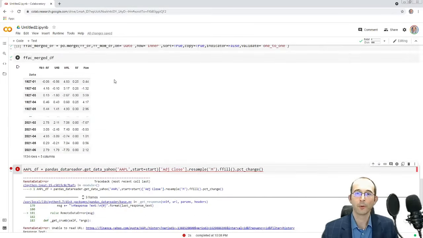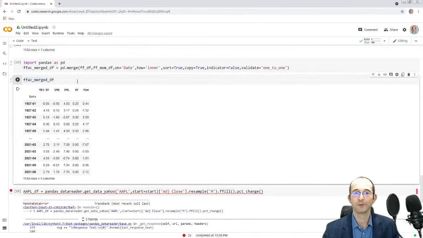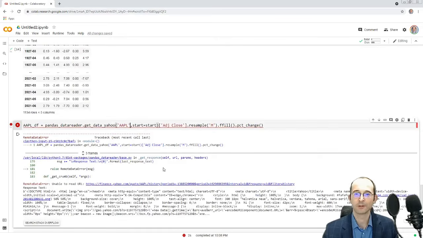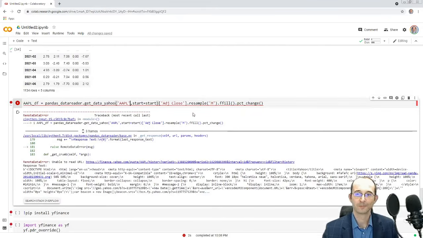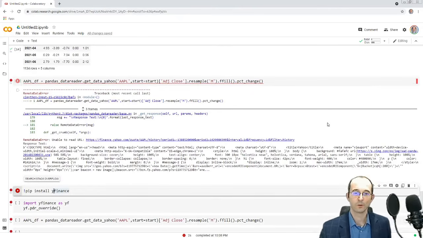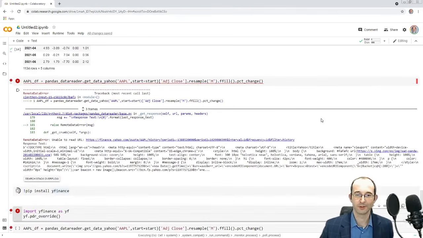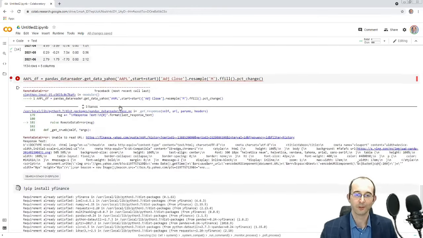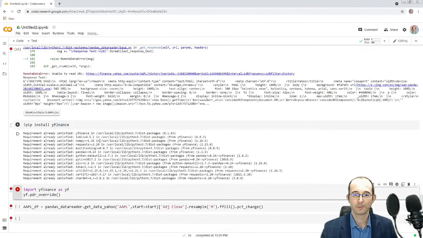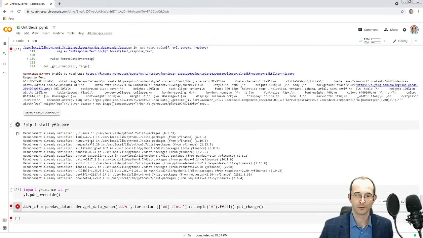So far so good. We were able to collect our Fama French merged risk factors again, but of course we lost the connection to Yahoo Finance again because we lost our import of Yahoo Finance. So let's try installing Yahoo Finance again. Let's try importing it.